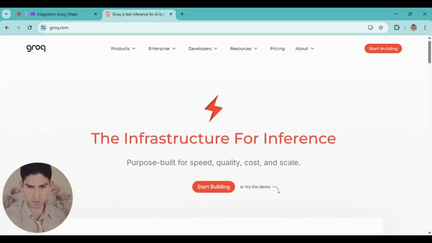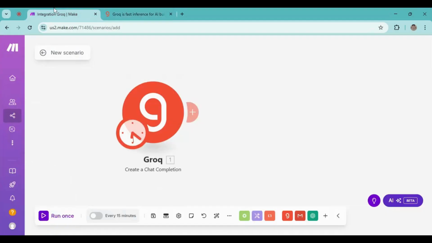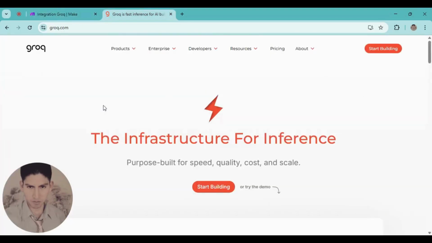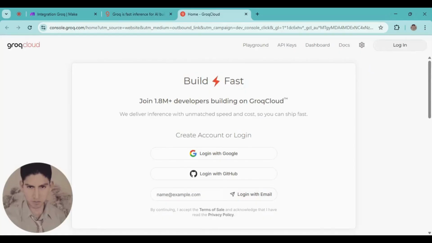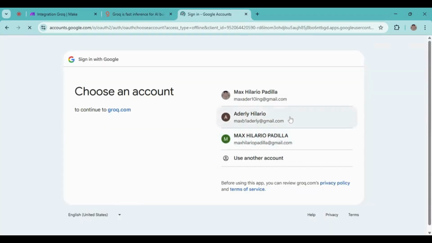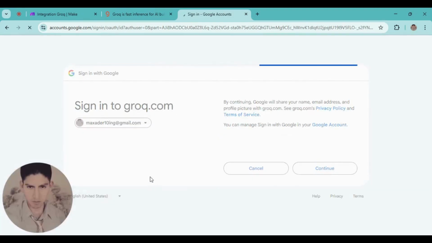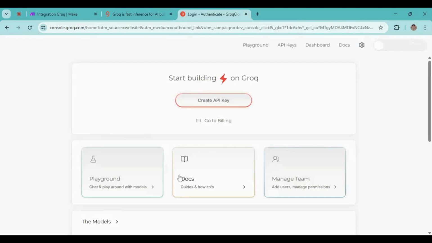Okay? If you want to create an account and use it in make.com, just create your account here. It takes only a few seconds and then when you've got it, go here. Okay? I'm gonna log in with my account. I'm gonna select continue and perfect. When you've got it, you will create your API account.